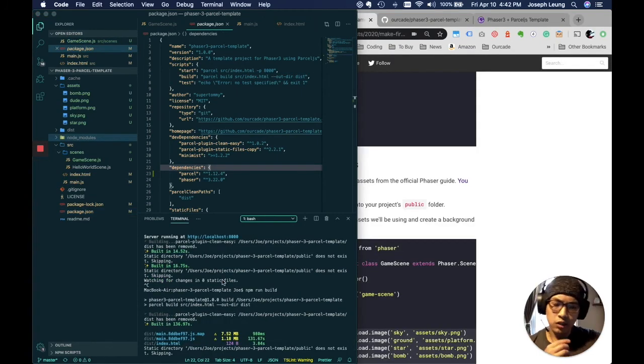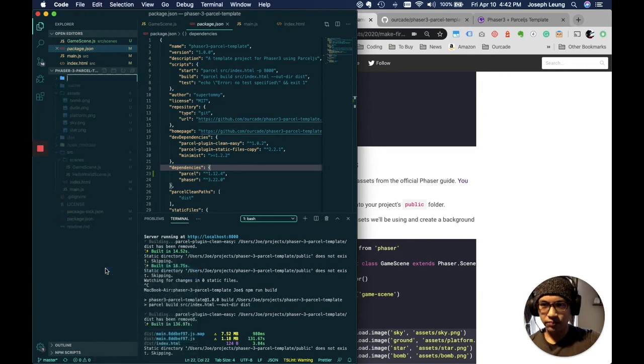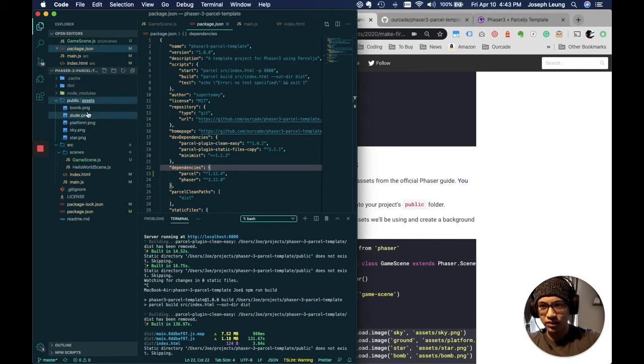Okay, so it just finished building, and we've got this nice little log error over here. It's not really an error, it's just a log. So static directory, blah, blah, blah, / public does not exist. Okay, so that's a clue. Let's create a new folder. I'm going to call it public. Okay, and we're going to take our assets folder.